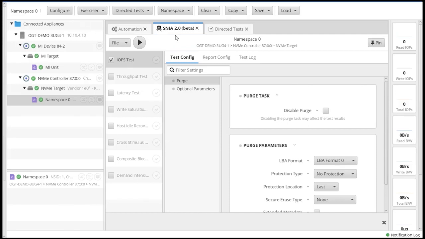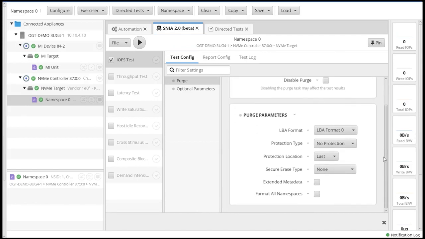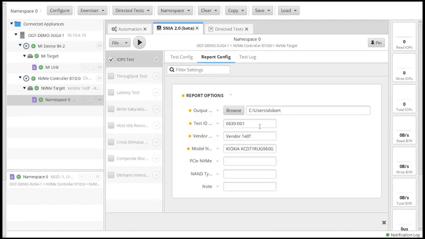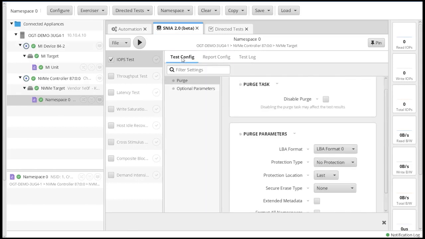The first one is the SNIA 2.0 tab that you see here in the Oakgate software. You can bring it up by just clicking on this little easel type of thing, and it will come up. You need to have the namespace highlighted, and when you do, if you click on a box and then highlight that test, it will give you the information in terms of the test that you can configure. And you can also configure the report configurations where you want the information in the test and then get a test log. So this has, as you can see, a range of tests that you can run.